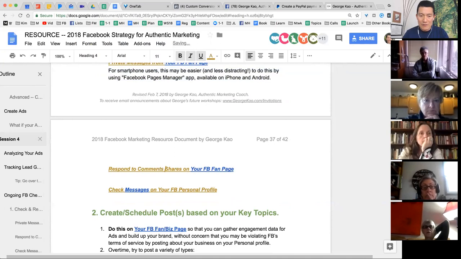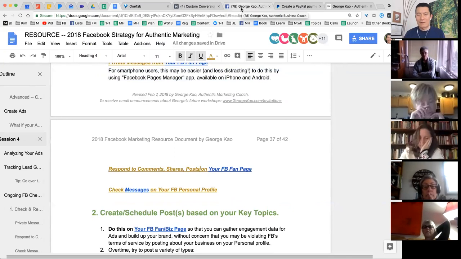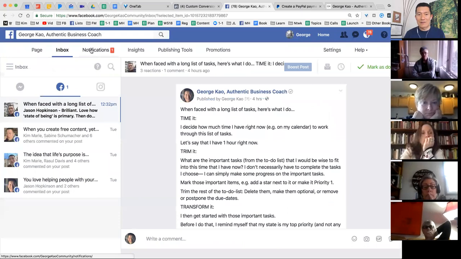Respond to comments, shares, and posts on your Facebook fan page. Most of you aren't getting posts, but most of you get comments at the very least. So the way you find that is come to your Facebook fan page, click inbox, and click on this Facebook icon. And these are all the posts that have comments on it, things I need to respond to.